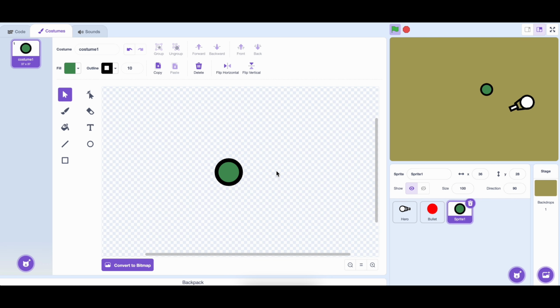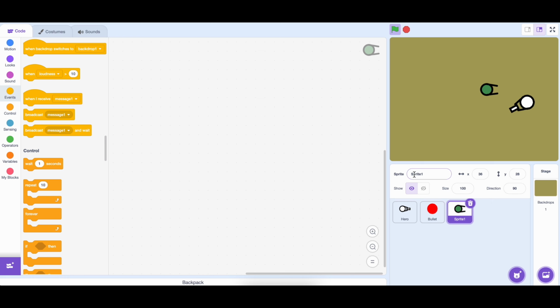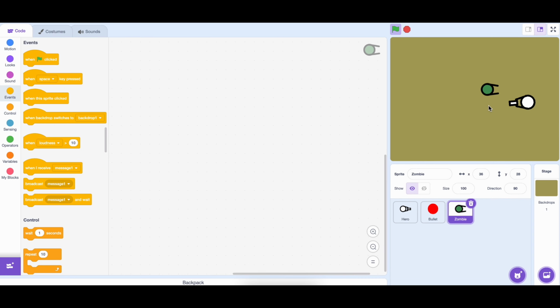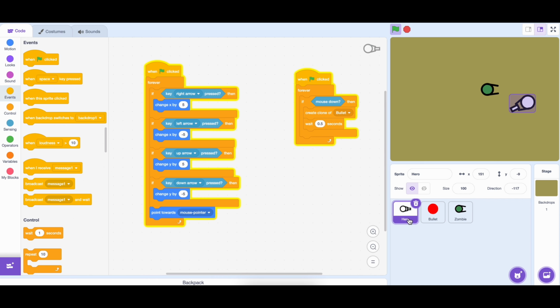Zoom in a little bit, and let's give the zombie some arms. Give it a quick tidy up, and we're done. Let's go back to code. Give the zombie sprite 1 a name, call it zombie. Before we start coding the zombie, we need to step back a bit. So let's go back to the hero.